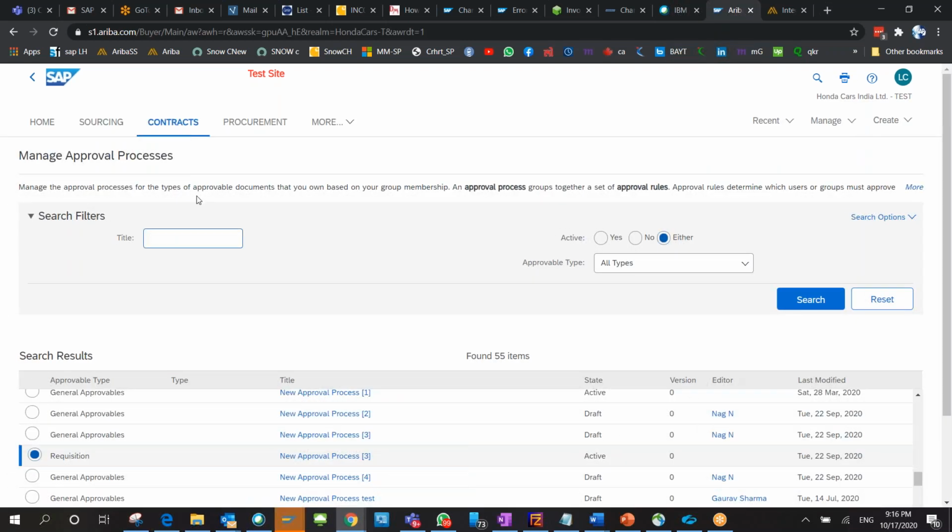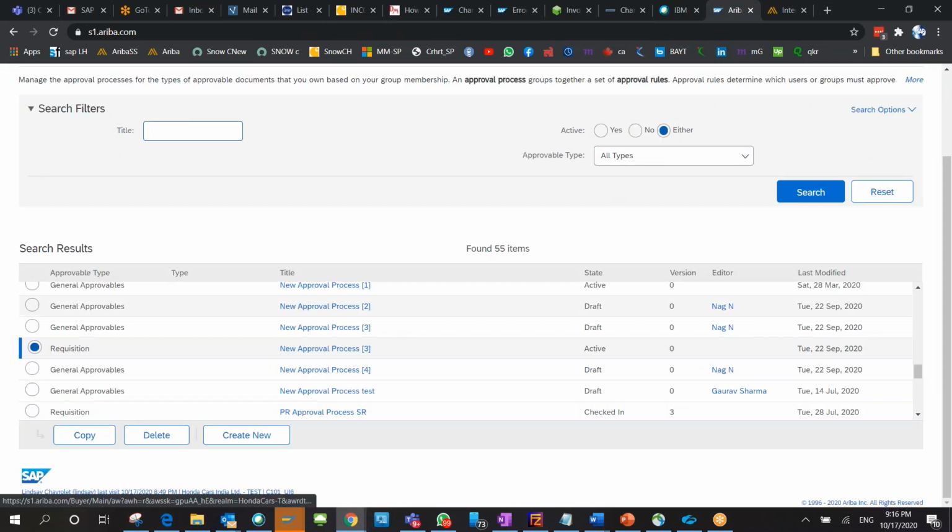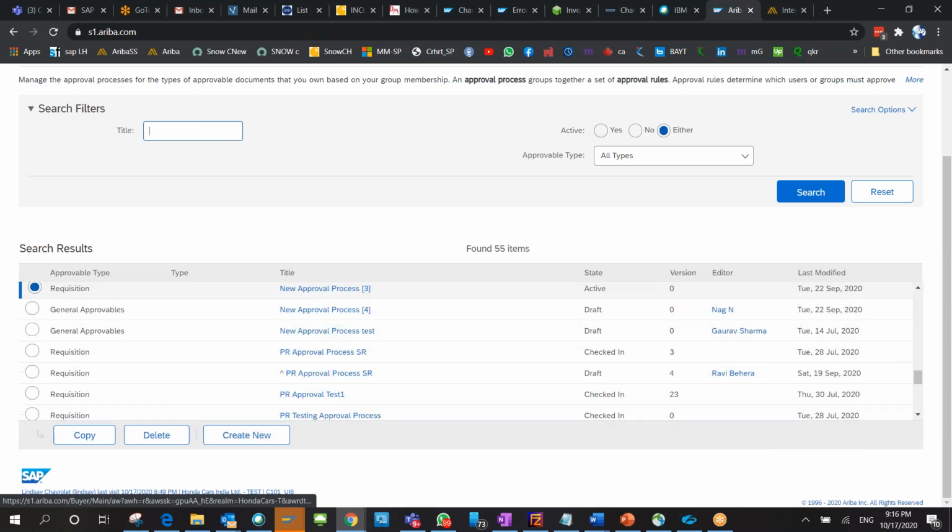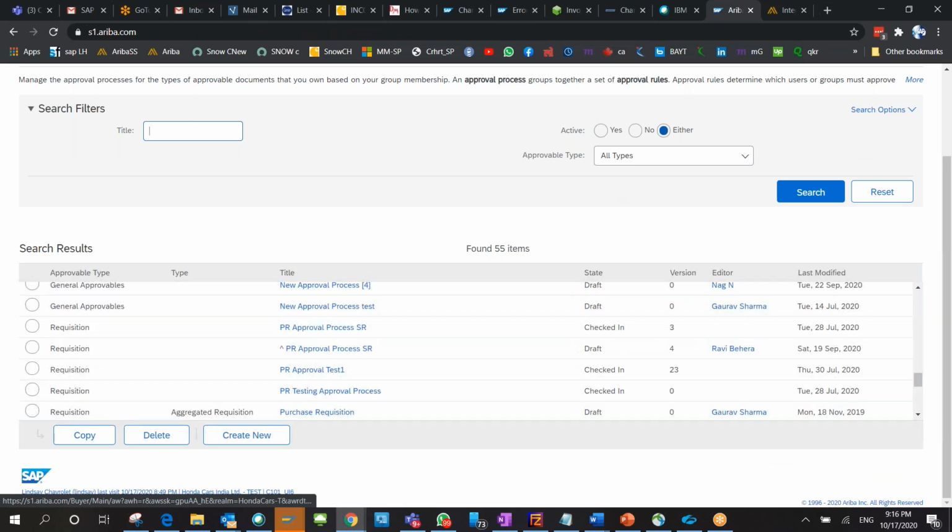It will first go to the creator, then the approver, or whatever. No, first we have to go for the create. Hold on. Can you repeat again from the starting? Yes, I will repeat again from the starting.